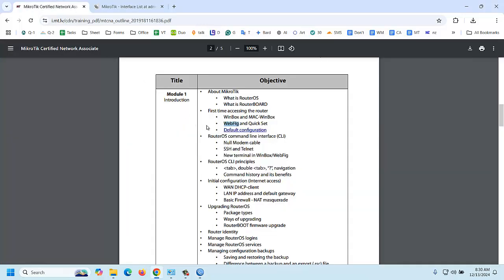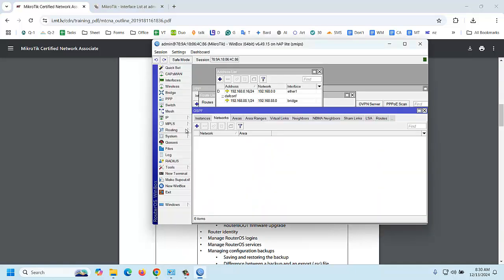Let's see. We already checked Webfig and Quickset, and we already know what is the default configuration of a MikroTik router. We just talked about it. Our default configuration of a MikroTik router is 192.168.88.1, right? And the default username admin, there is no password.